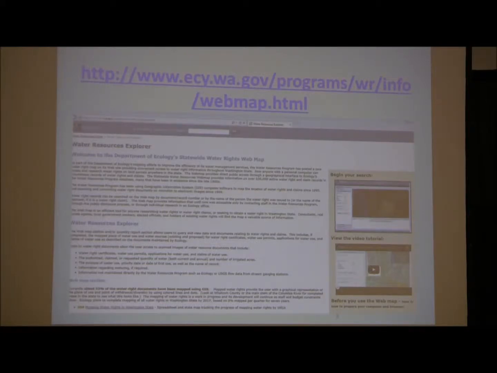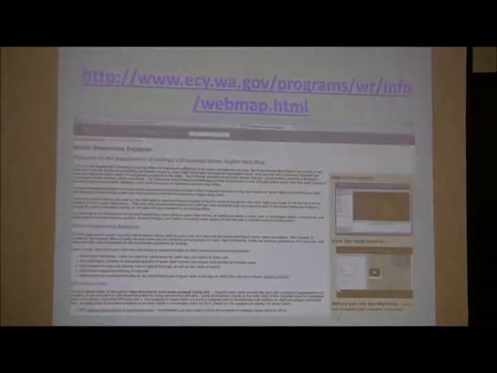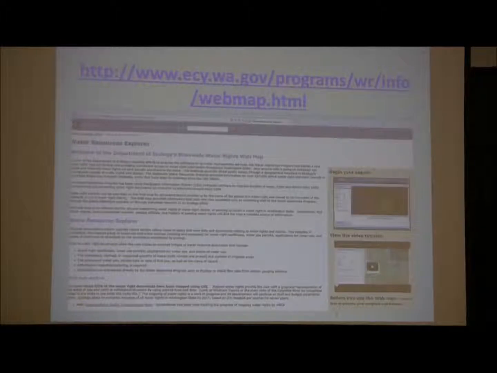So the main portal for it is at that web address. Hopefully, Sue, these slides are going to be available. Okay, so hopefully these will be available for you. You can take it home and find it at that site. You'll see there's a lot of text in the body. On the right-hand side, you'll see two images, and the bottom image there is a video tutorial. So if you have additional questions after today, or if you forget what I've gone through, it'll go through it again for you. And then above it, there's an image that says, begin your search, and if you click on that, it'll take you right into the Explorer.